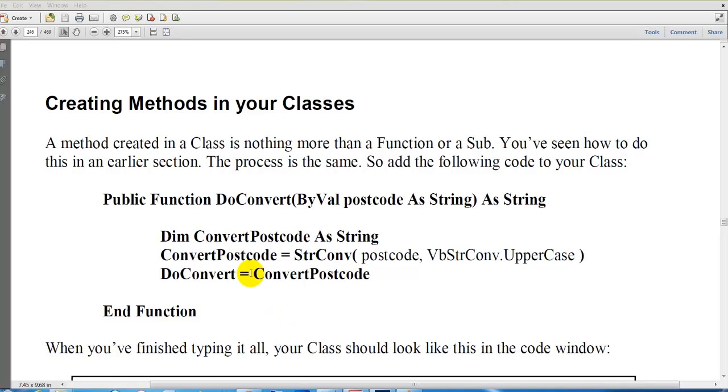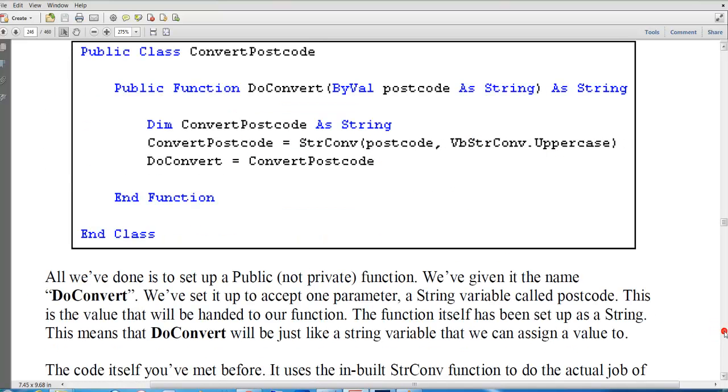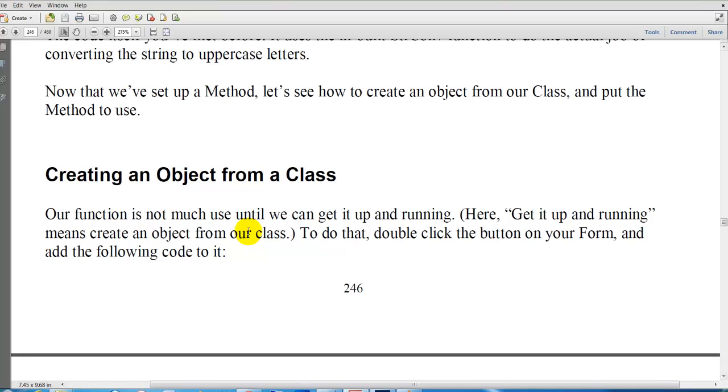Okay, in our last video we created this public function called doConvert, and this was created inside our class. So actually this is now referred to as a method for the class. So let's go on now, and by the way, here's what it looks like in the class. Alright, so let's go on to creating an object from a class.